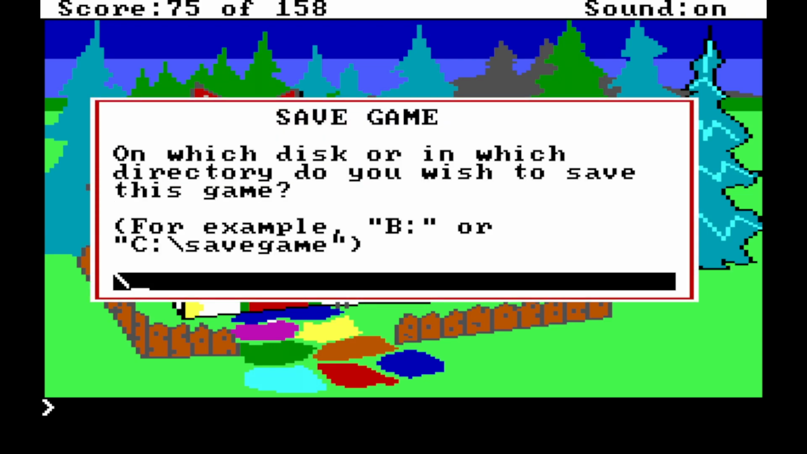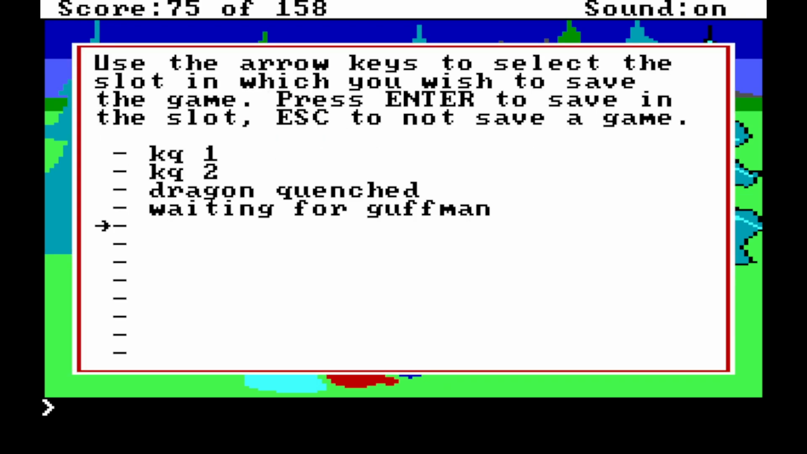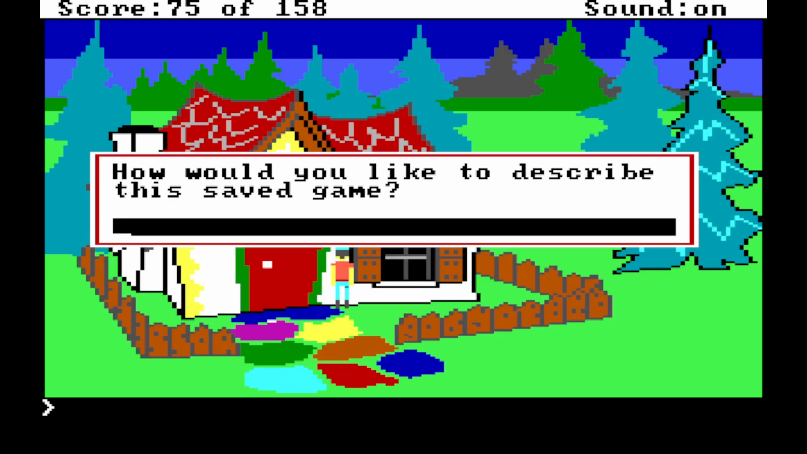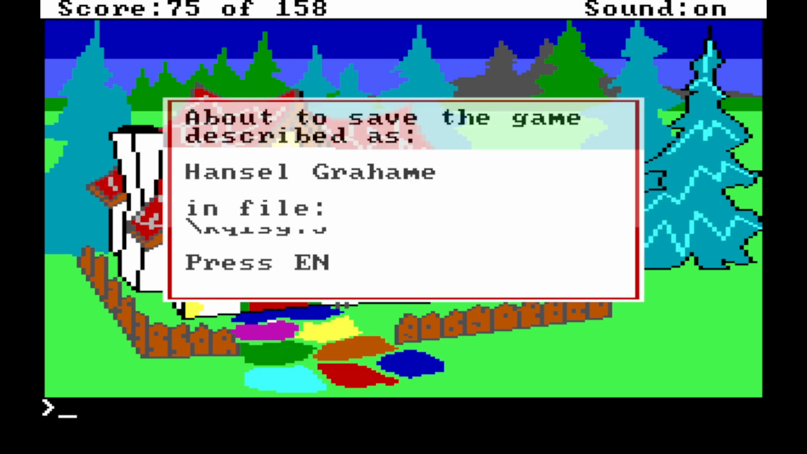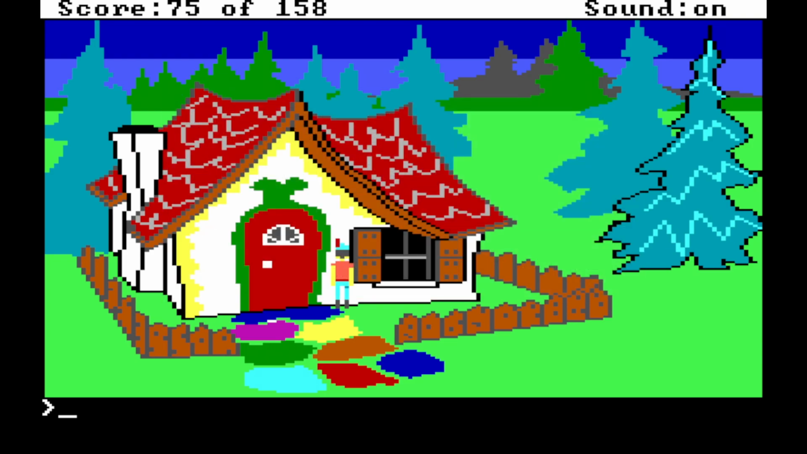Let's go ahead and save. Let's go ahead and call this one Hansel Graham. And this is how you spell Graham in this version. I don't make the rules. All right. Let's go ahead and go over here. And open the door.